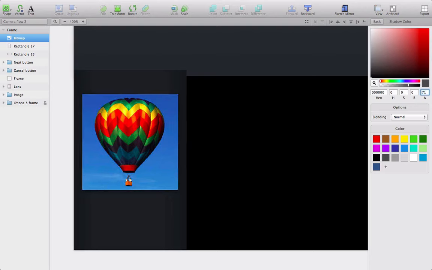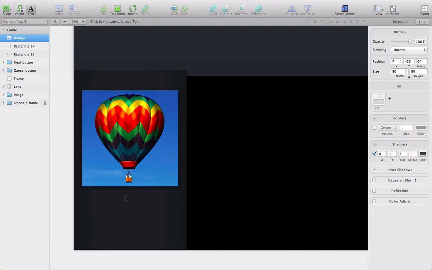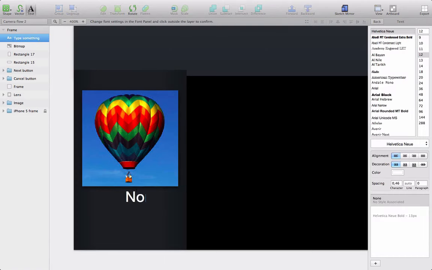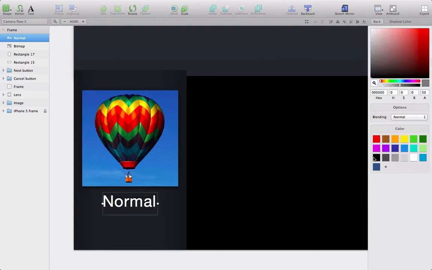We'll add some text. You want to write normal. Make sure that the size is 13. You want a tracking of 0.5. Center the text, and we'll also add a shadow Y-1, blur 0, and we want it to be black 80%.